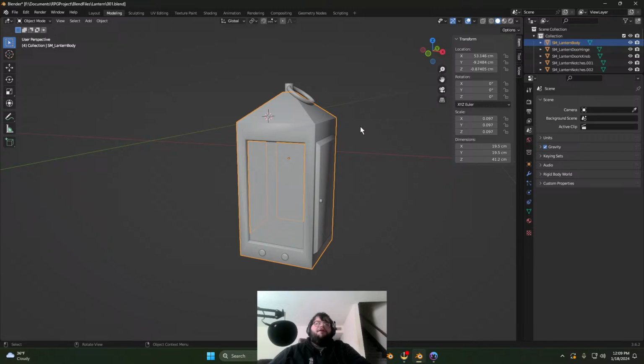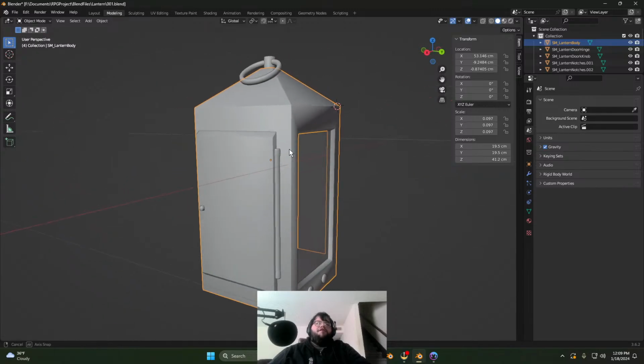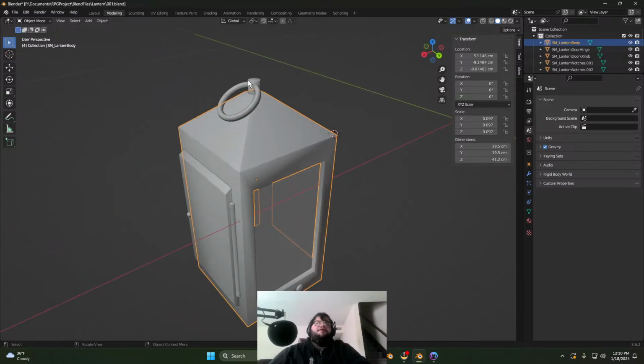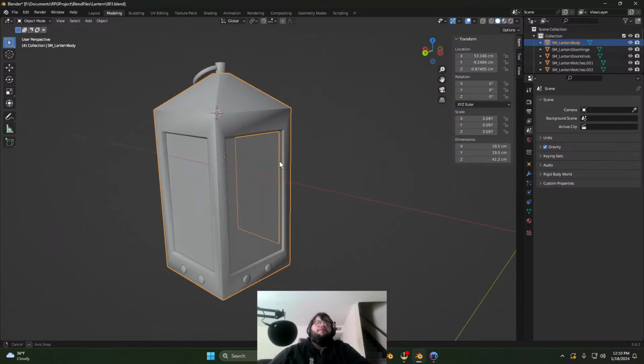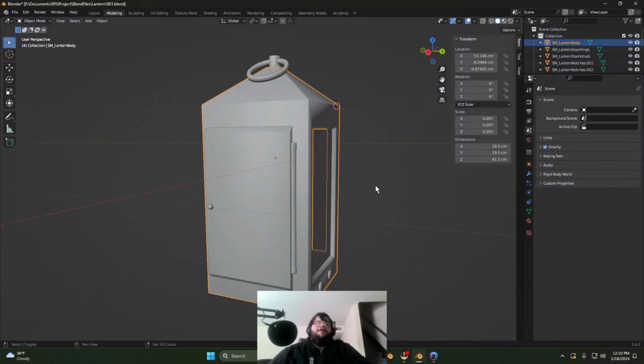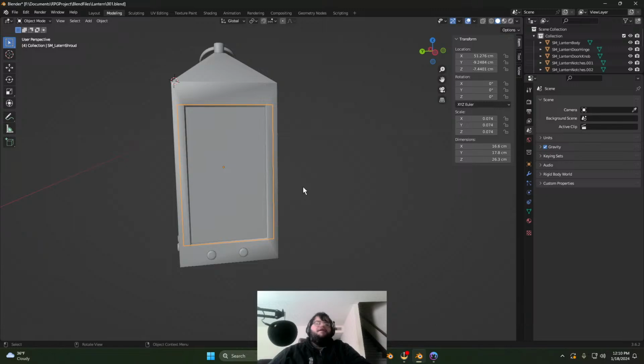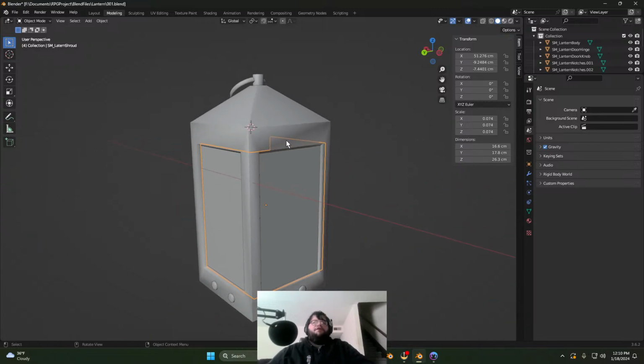Obviously, the lantern body is going to be metal. Most of this is going to be metal. Even the ring and the little notch thing up here, it's going to be metal. The only thing that's not going to be metal is the shroud, and that's going to be more of a bone-like material. So what we'll do is we'll start with the metal one because these are all going to share the same metal material.